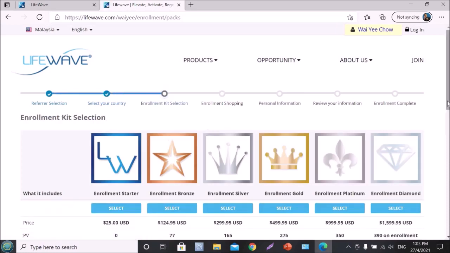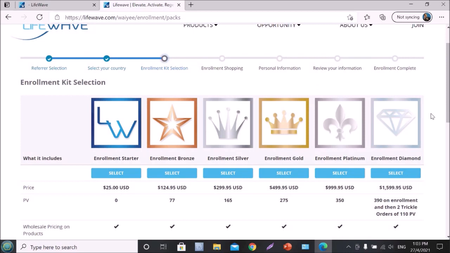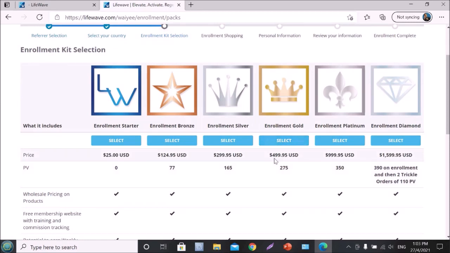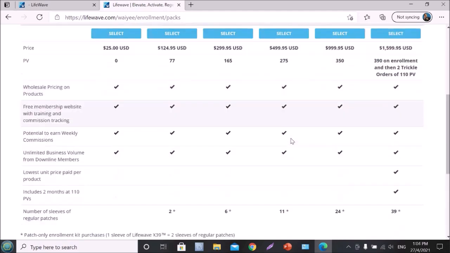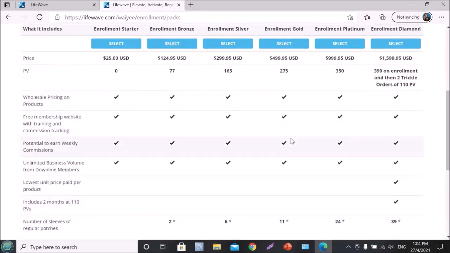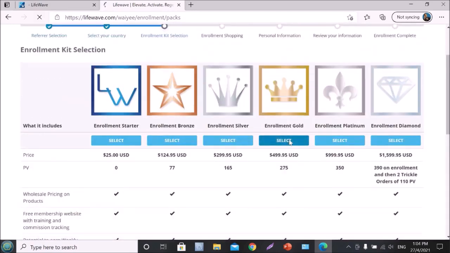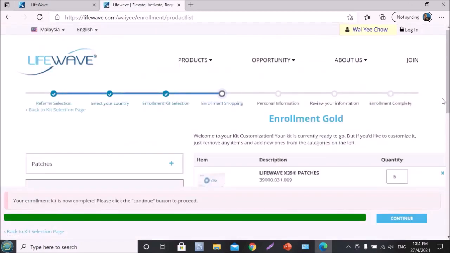Then you will come to this page for enrollment kit selection. For example, if this person would be selecting a gold pack, you just click on the gold pack. The gold pack is 499.95 USD, and the amount of PV is 275, and these are the things that he will get. All right. Now you click on go back, select, then it will take you to the next page.